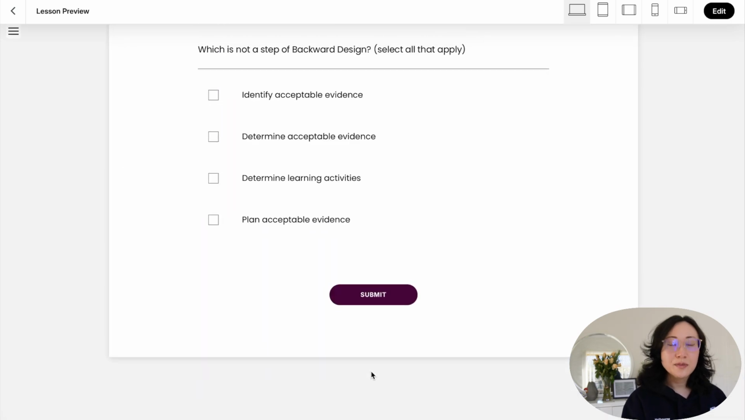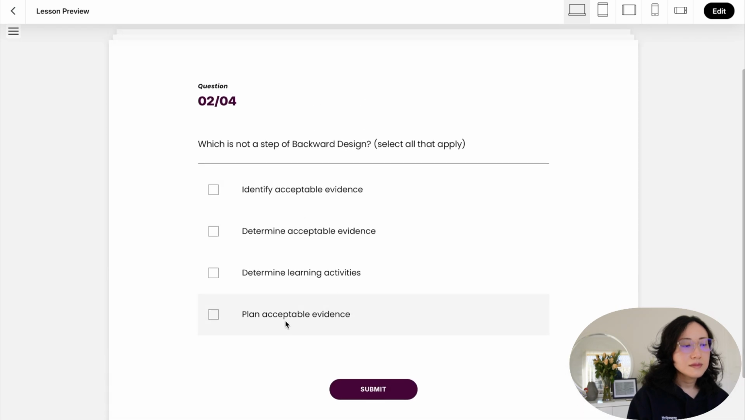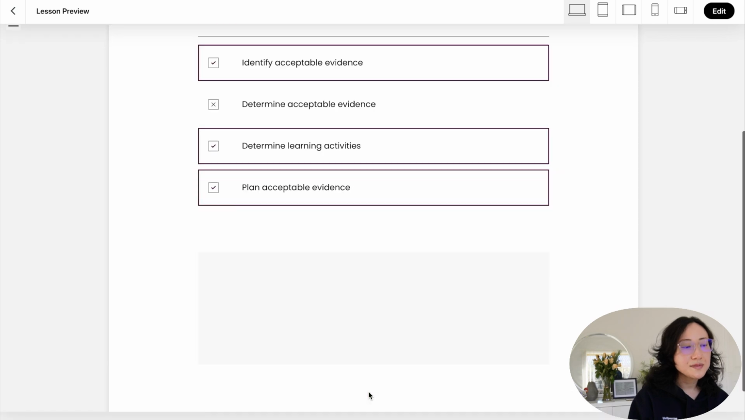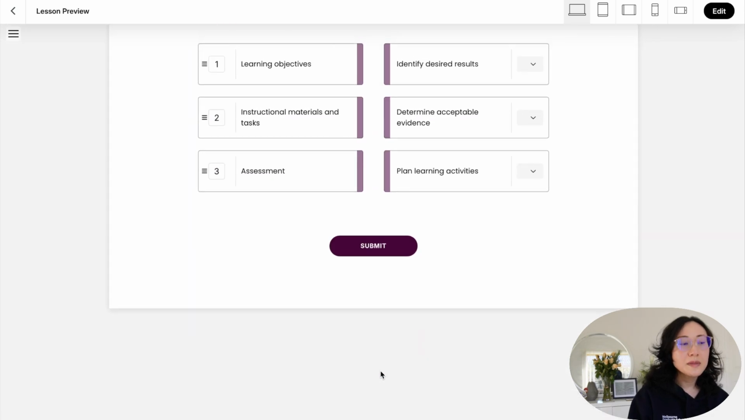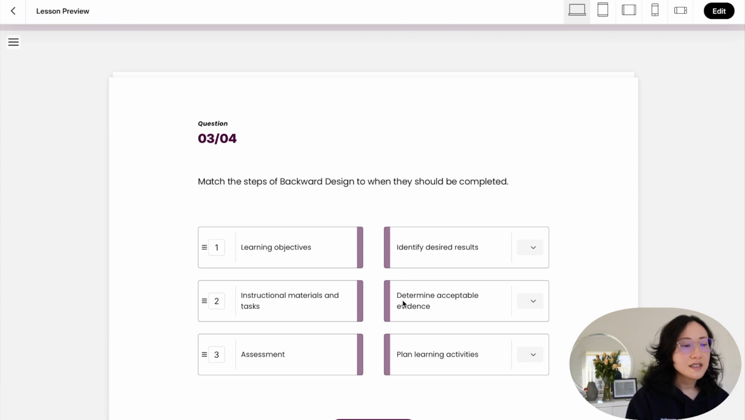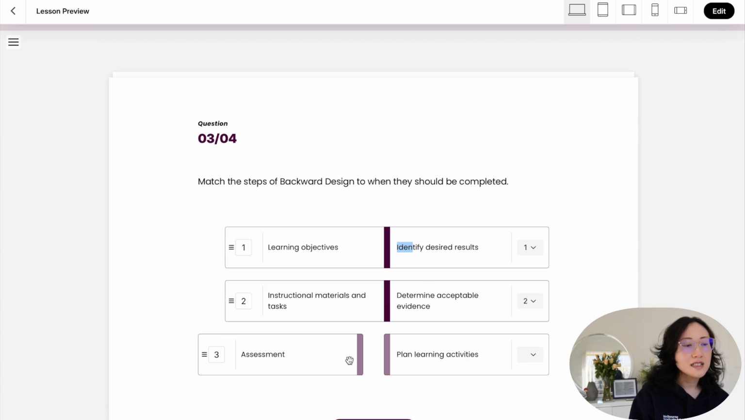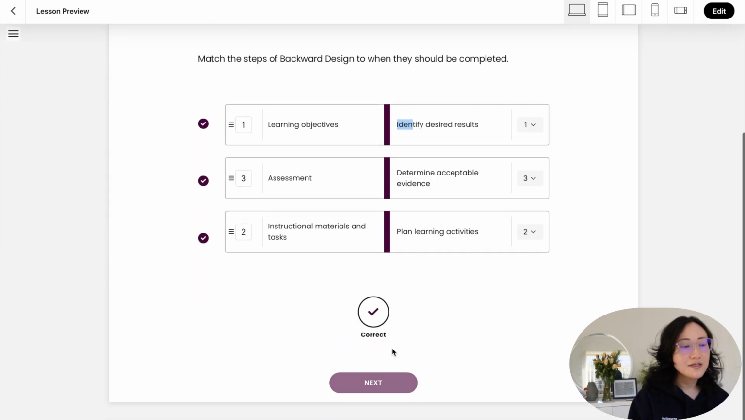And which is not a step of backward design? Select all that apply. So the only real one is determine acceptable evidence. Okay, now we match the steps with their object. So learning objectives are desired results, materials and tasks are evidence, assessment is evidence, and then instructional materials are the learning activities.